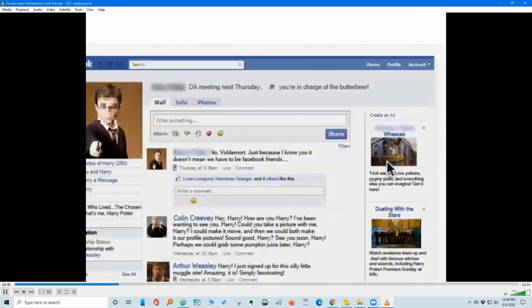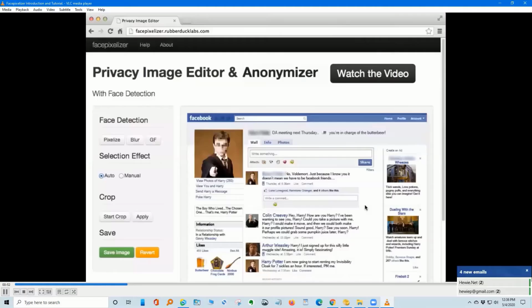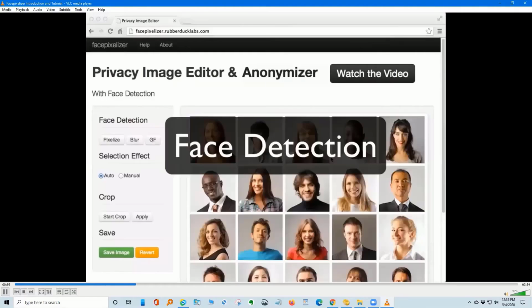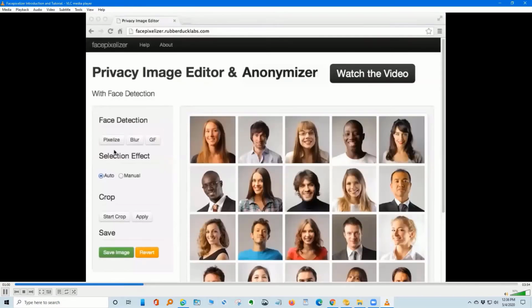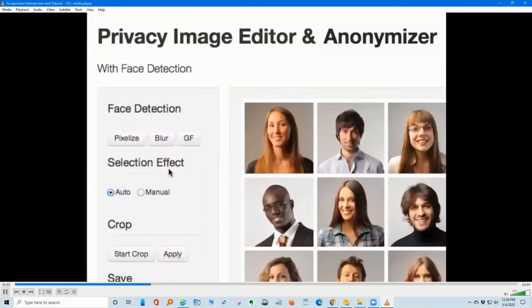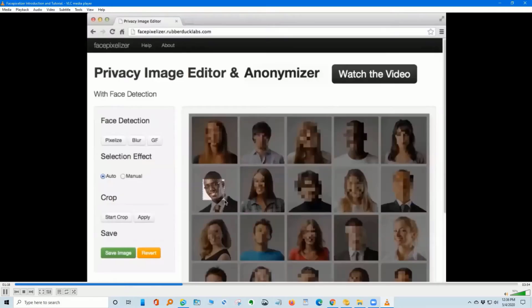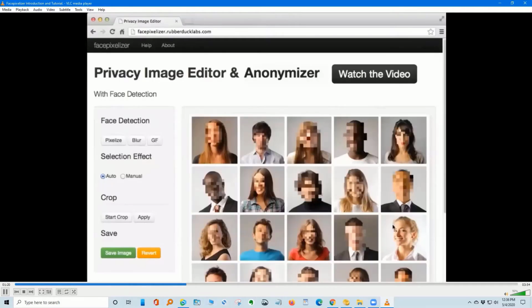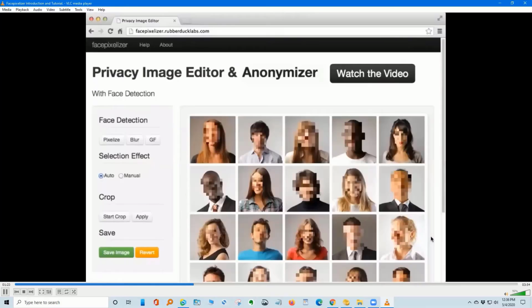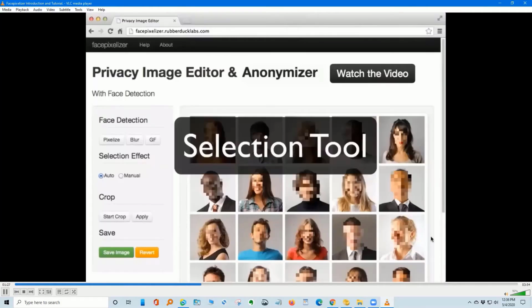So you would want to obscure faces and names in this image. So let me show you some of the features of FacePixelizer. FacePixelizer has face detection that's quite handy if there's a lot of faces in your image. The face detection runs in the browser, and it works quite well. But it doesn't catch all faces. For example, faces that are tilted or faces that are looking to the side. But it's quite easy to find and touch up those faces using the selection tool.